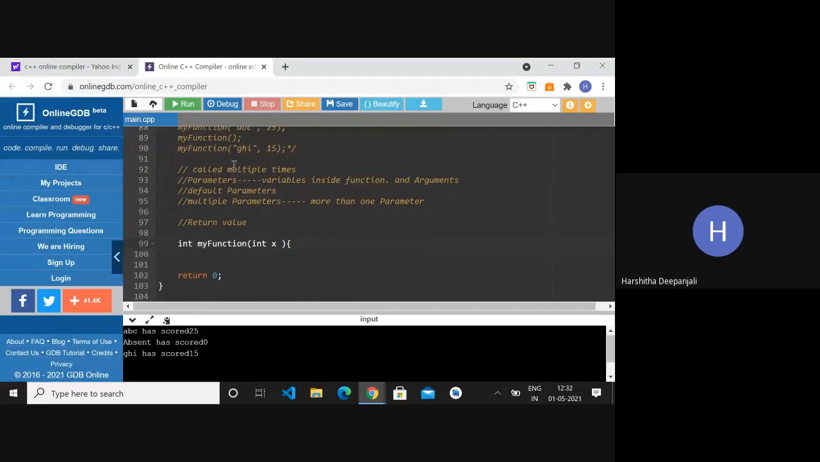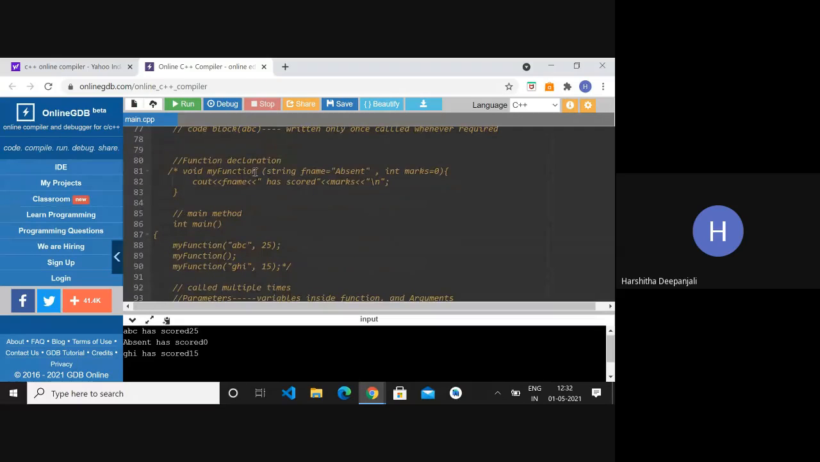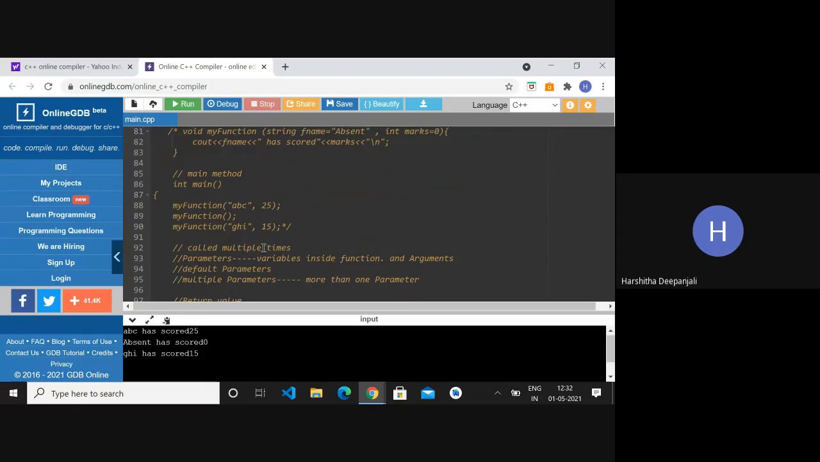Was I returning any value over here? I just had a function, the parameter of the function was passed, I was printing something, here I was passing the variables, and I was getting the output. As simple as that.